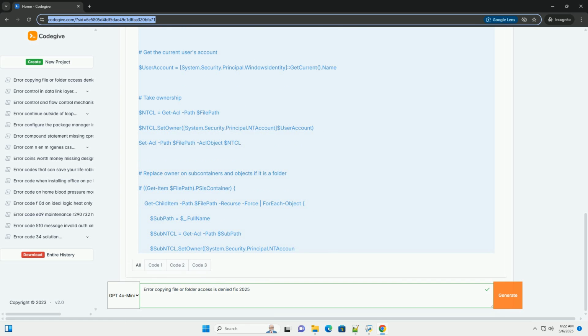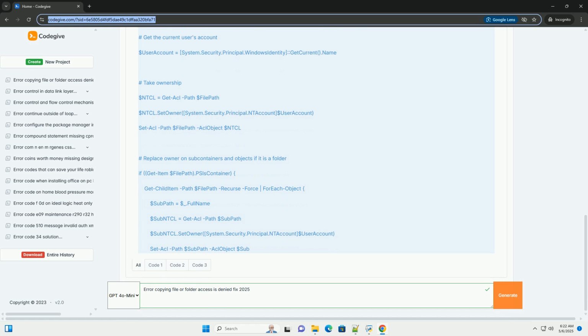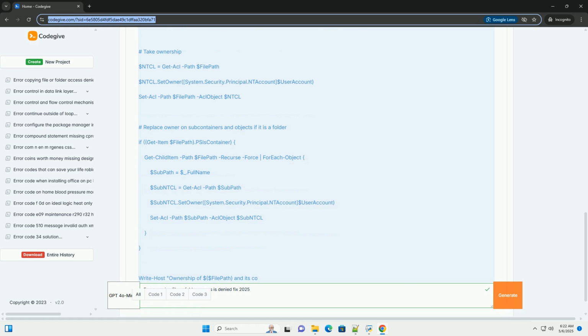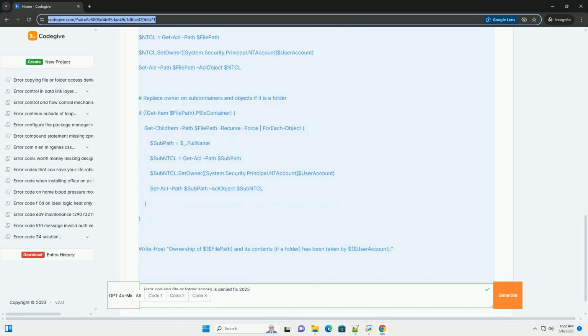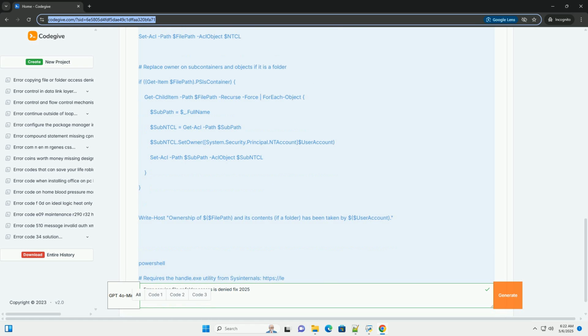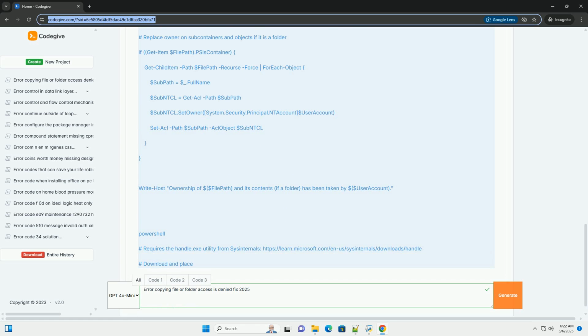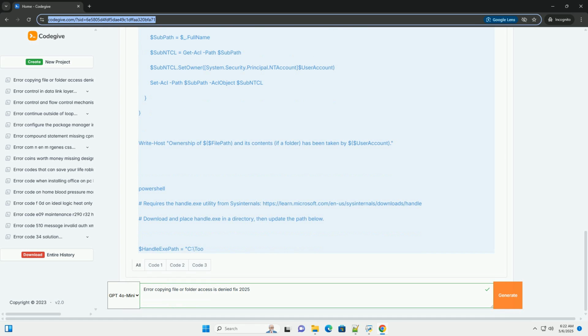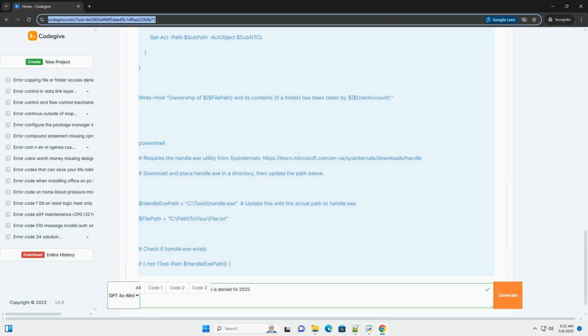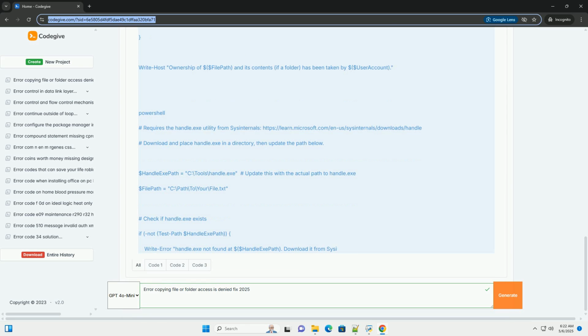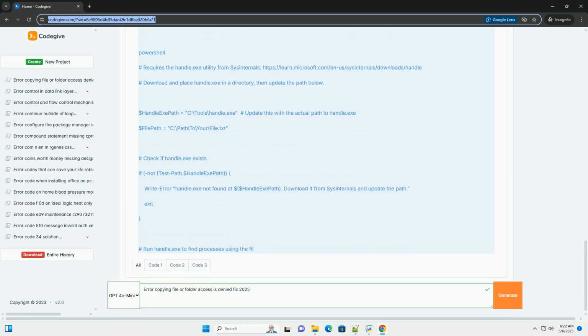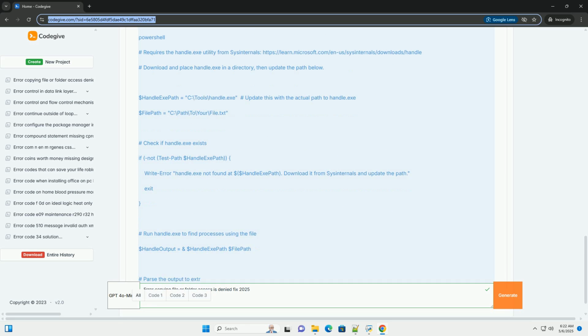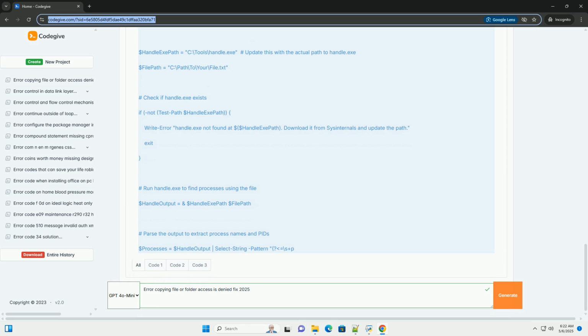The access is denied error, in its simplest form, means that the user account trying to perform the copy operation doesn't have the necessary permissions to access the source file or folder, or to write to the destination location. Here's a breakdown of common reasons. Insufficient permissions. This is the most frequent culprit. The user account lacks the read permission for the source or the write permission for the destination.